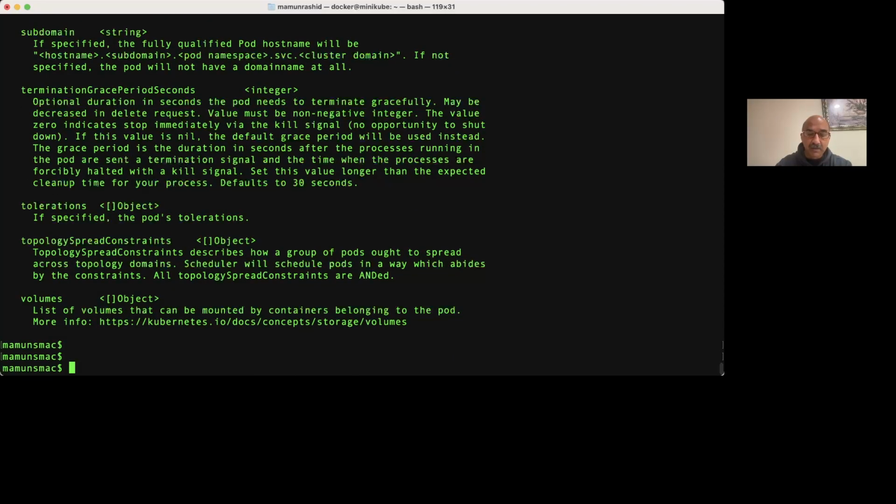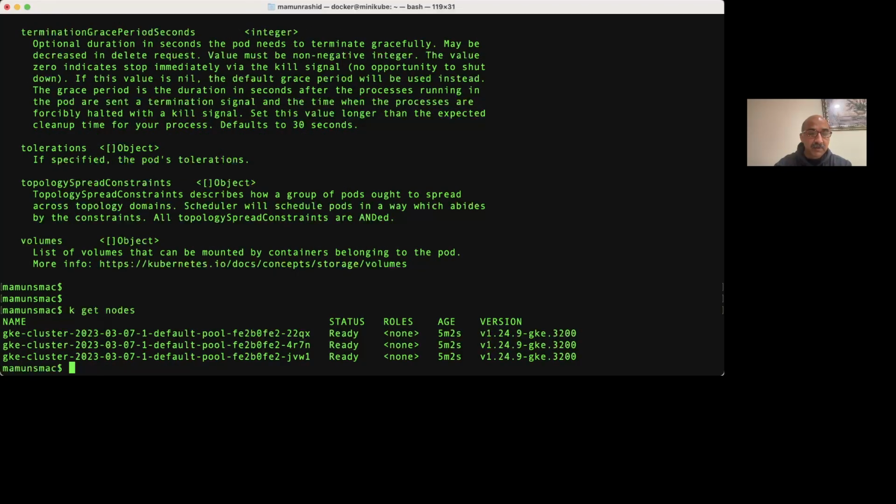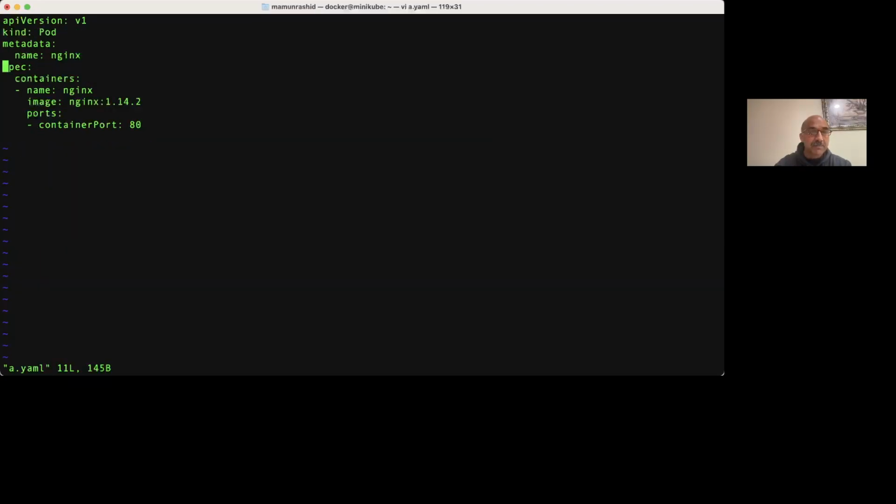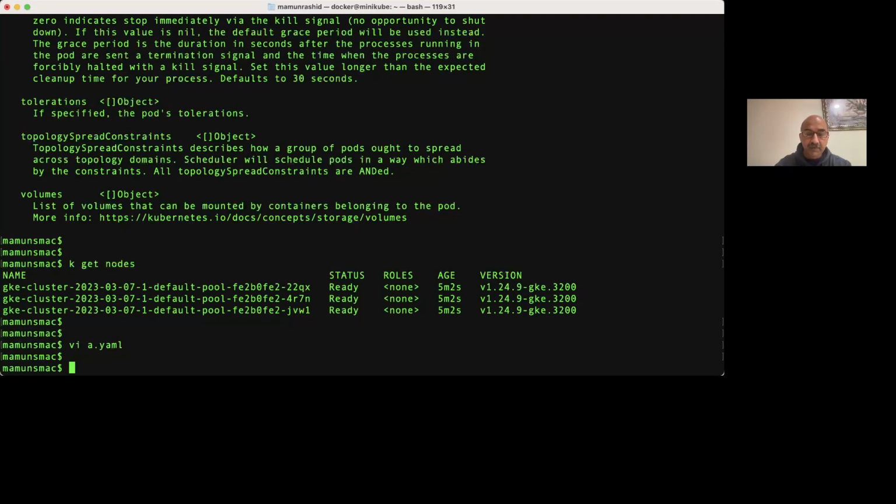So let's get nodes and grab the second node name. Let's go into the YAML file under spec. I should be able to do this. Let's see if that works. kubectl apply -f a.yaml.